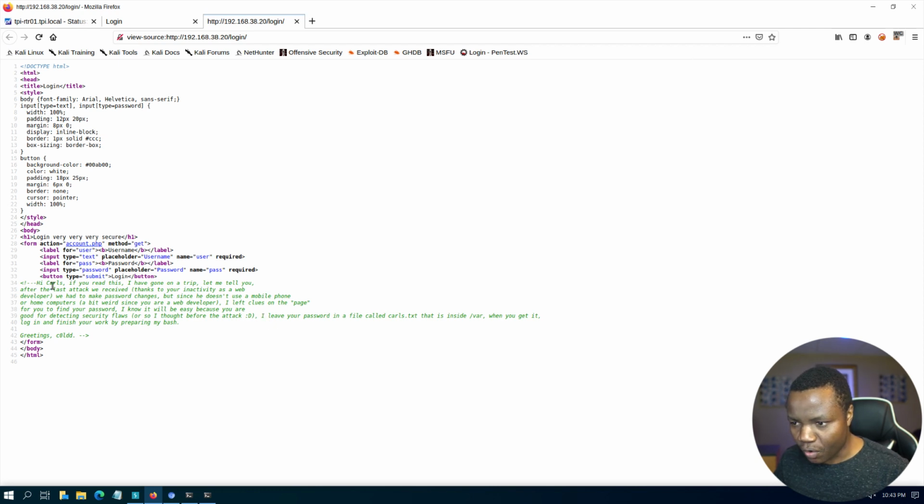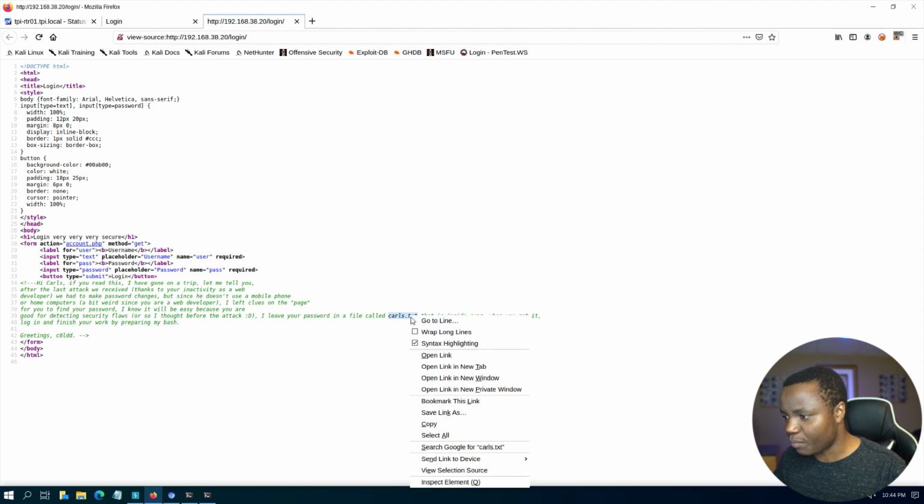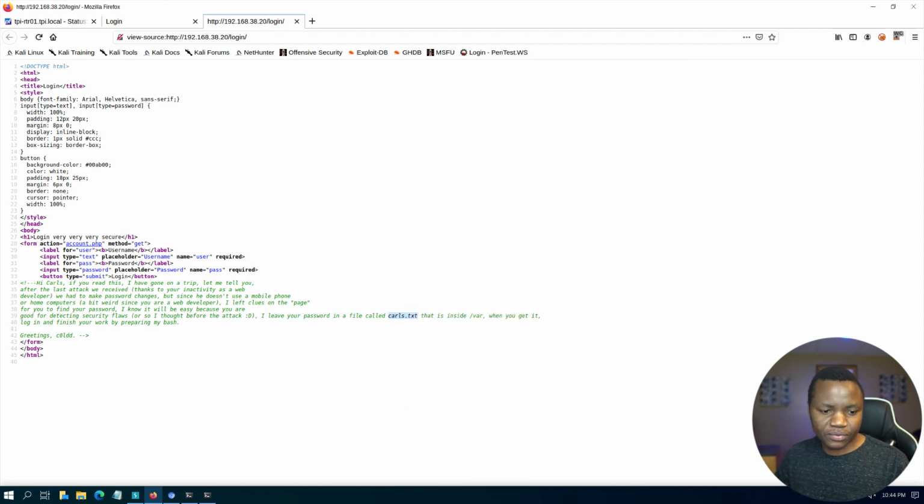But we do have a message for hi Carlos. So that's a user. I'll copy that and save it to know that I now have a user Carlos. Maybe I can use this name to brute force for password using rockyou.txt. But if you read this, it says I leave your password in a file called carlos.txt. So we're seeing this in the page source. So carlos.txt is a directory somewhere on the system. We don't know where it is yet, but we will find out. Carlos.txt, so I'll copy that as well. And let me add it to my notes here. So I have a user, and I now know that there's a directory called carlos.txt.